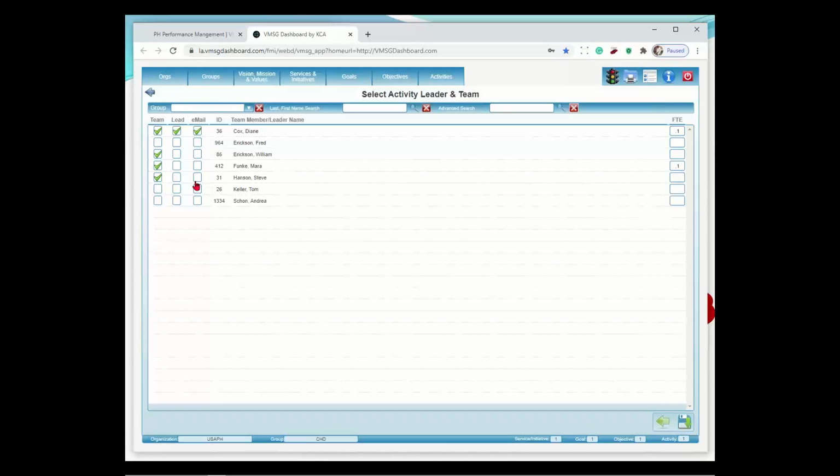Again, you can have multiple folks receiving the emails if you choose to. Most often it's a team of people, a single lead, and a single email recipient. But again, that's all variable.